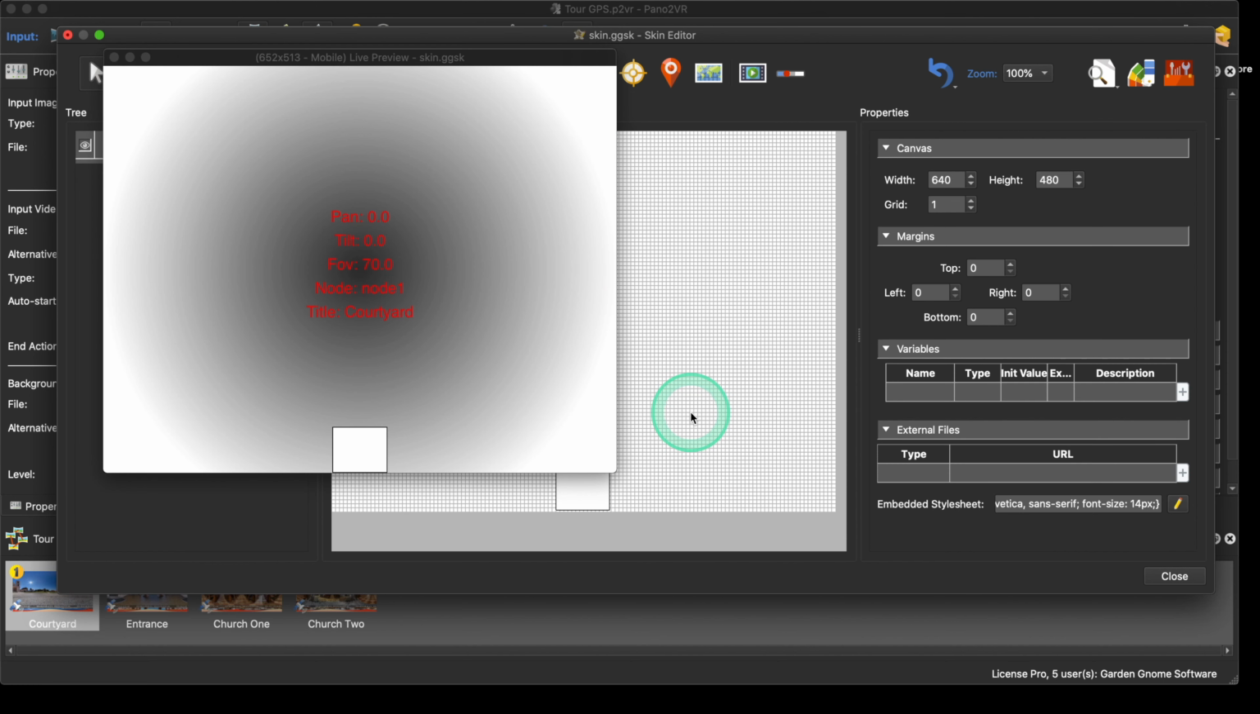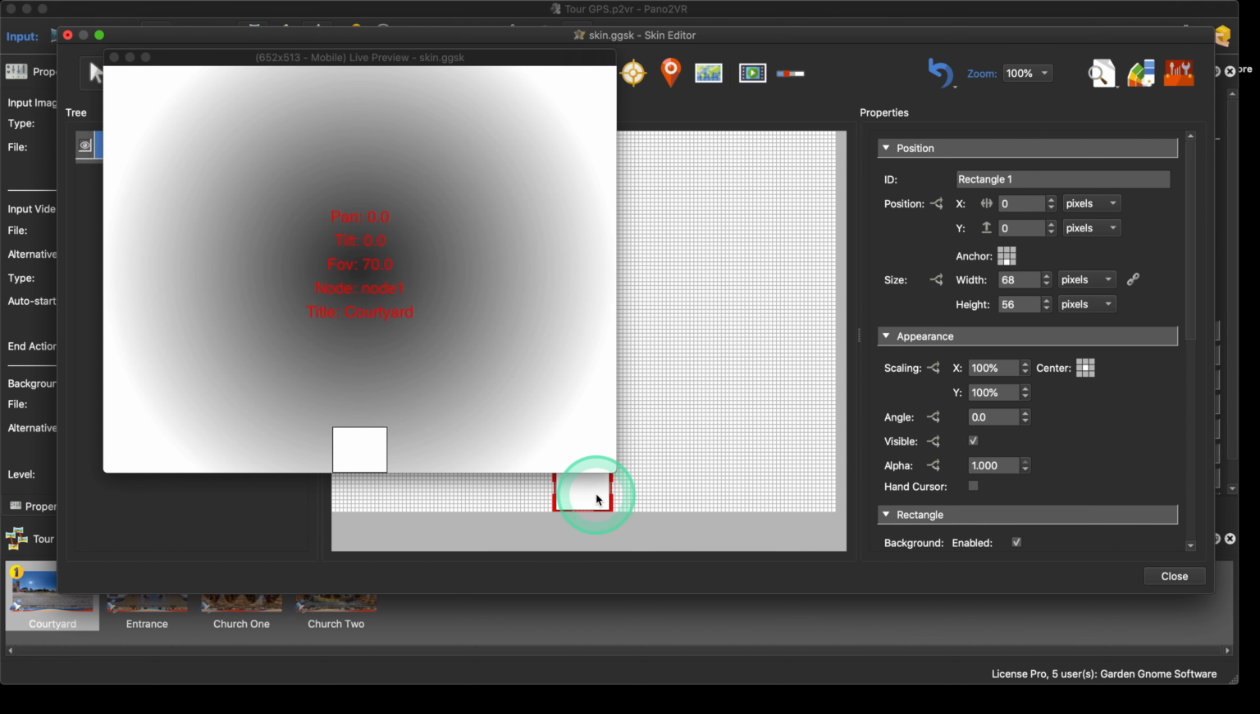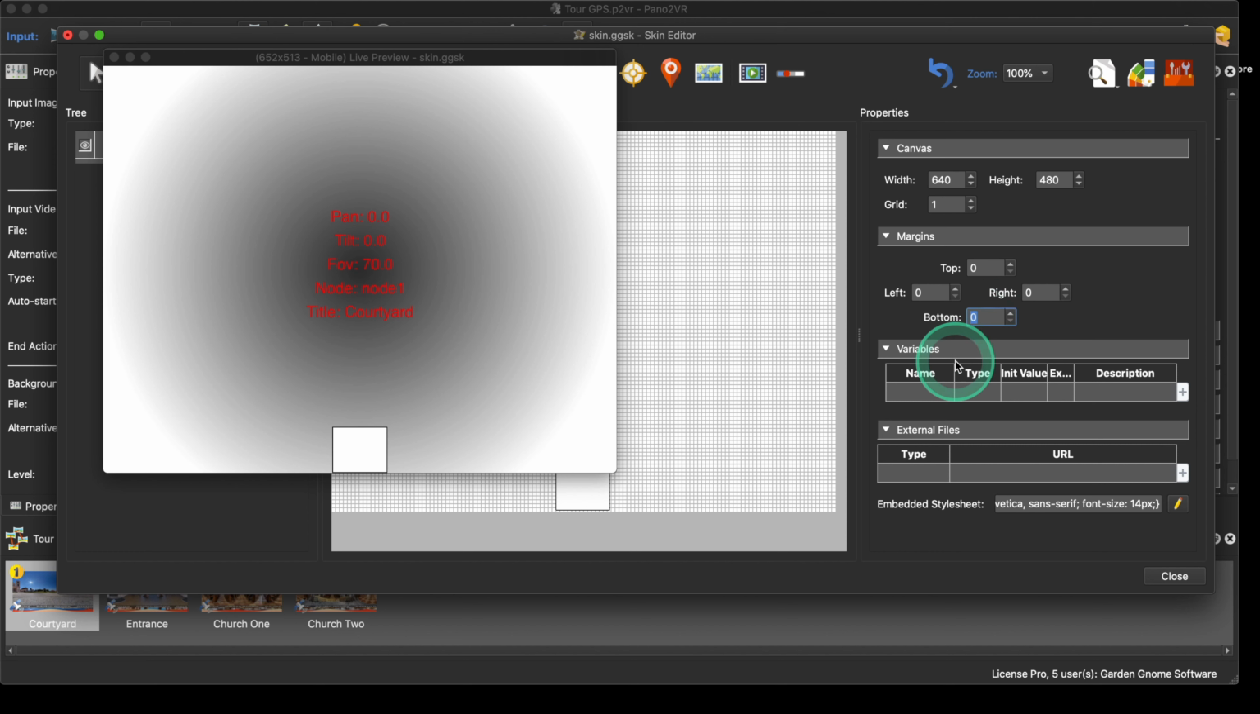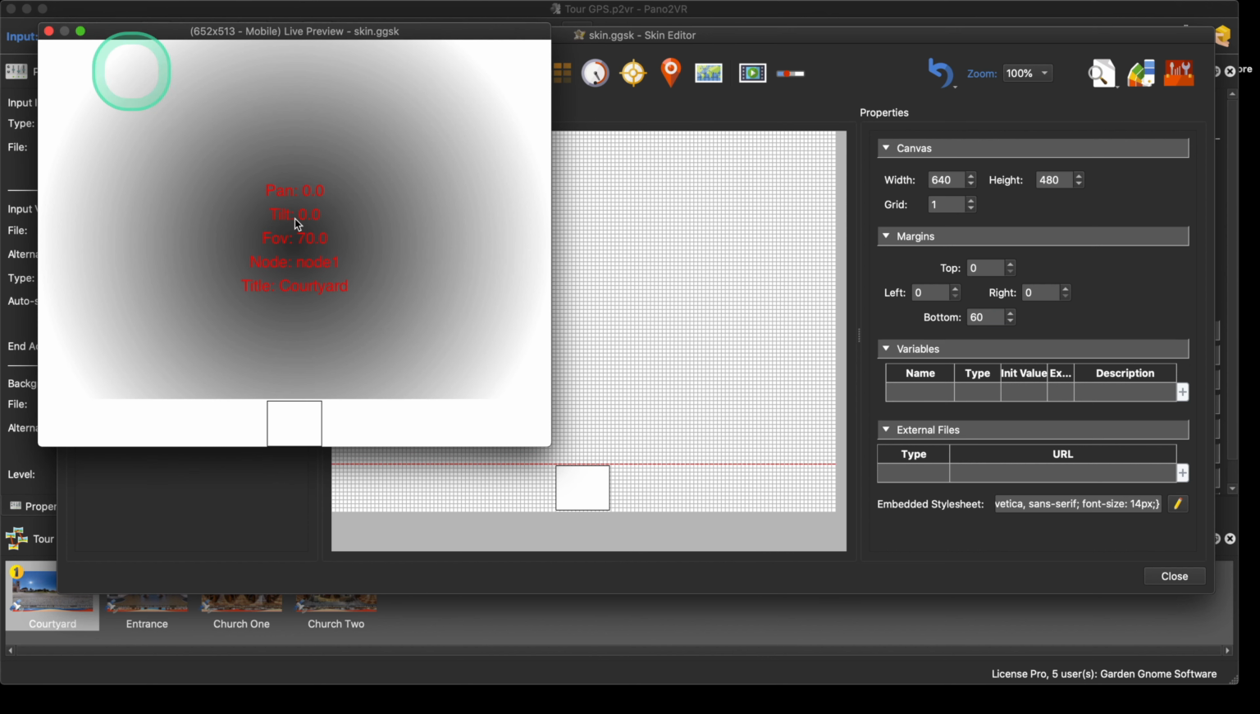Now this is where margins come into it. If I wanted a controller outside of the image of the panorama, I could set a margin. As I said, if we go back to the skin, the height of the rectangle is 56 pixels. So if I set a bottom margin to, say, 60, you'll see a red line appear, showing me the limitation of the panorama, or the viewport of the panorama. You can see in the live preview that we now have this blank area. So the panorama will be in this grey area here.